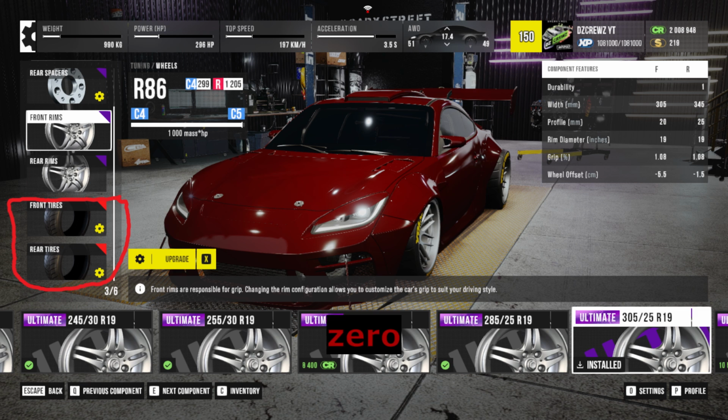Medium tread, 0, advantages. A compromise between comfort and precision. Disadvantages, a little less sharp when entering corners. Ideal. Mixed circuits or cars sensitive to understeer.